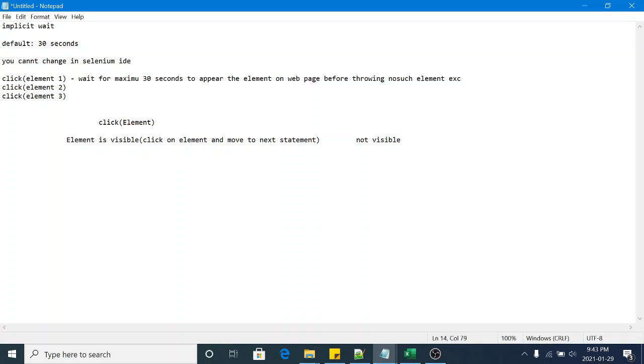If the element is not visible, it will wait for 30 seconds. If the element is visible in the next 30 seconds, it will click on the element and move to the next statement. The second possibility is if the element is still not visible in the next 30 seconds, then after 30 seconds Selenium IDE will throw a no such element exception. So the important thing here is that in Selenium IDE you have a default value of 30 seconds and you cannot modify the implicit wait in Selenium IDE.